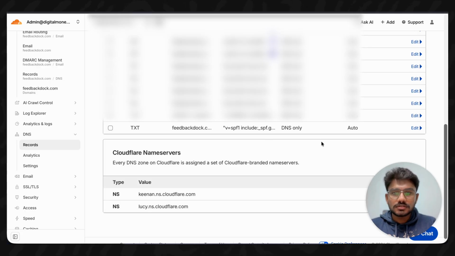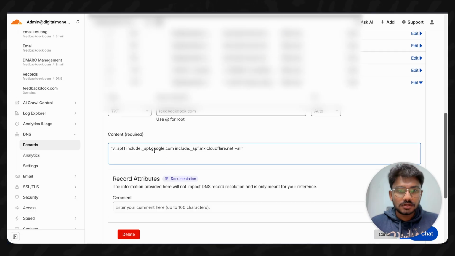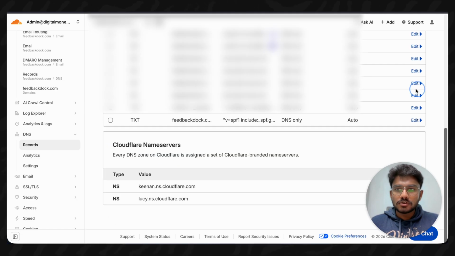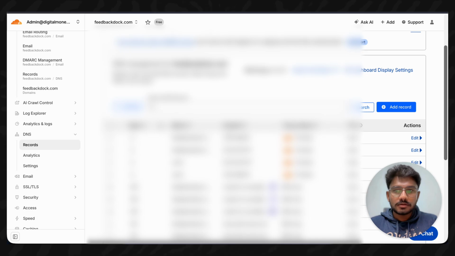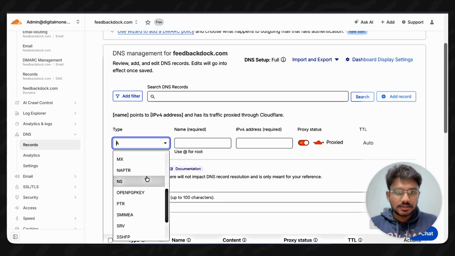What you have to do here is set up the SPF. One thing is that in the SPF, you have to include Google as well, along with Cloudflare. And if you want to set up DMARC, you can go ahead and set that up as well. I have not set up DMARC as of now, so let's set it up for this account as well. I'll click on add record, and DMARC is a text record.